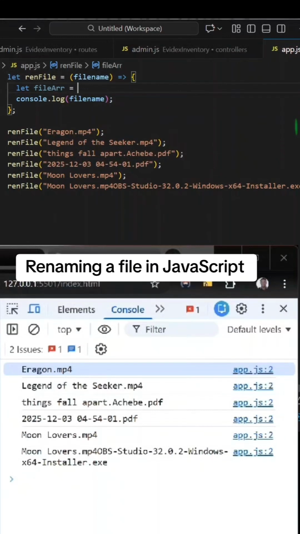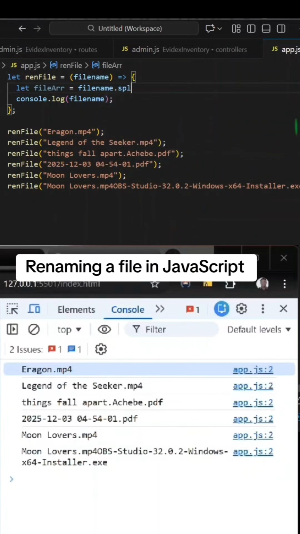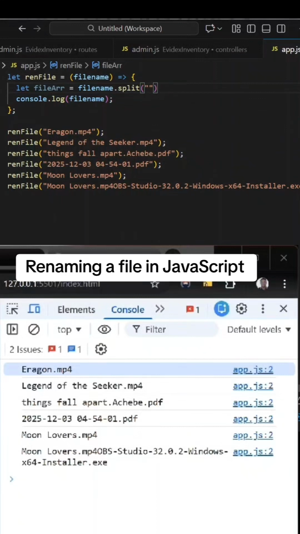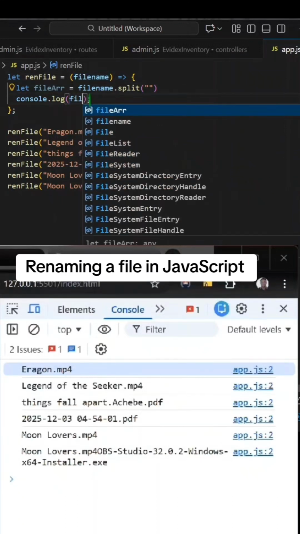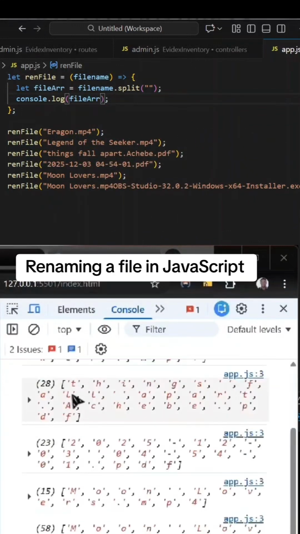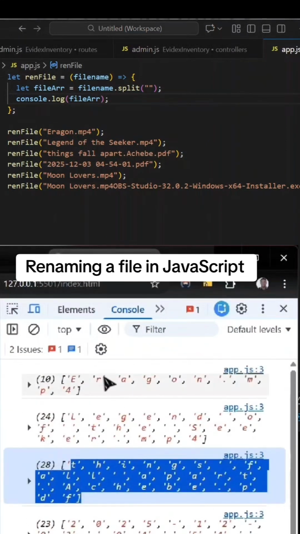we are going to use a string method called split. So we say file name dot split. The split method is used to convert a string into an array based on a separator. So right now you see that inside this separator I did not pass any parameter. If I try to save this now, file array is going to return each character on a specific index. So each character of these names is found on a specific index.